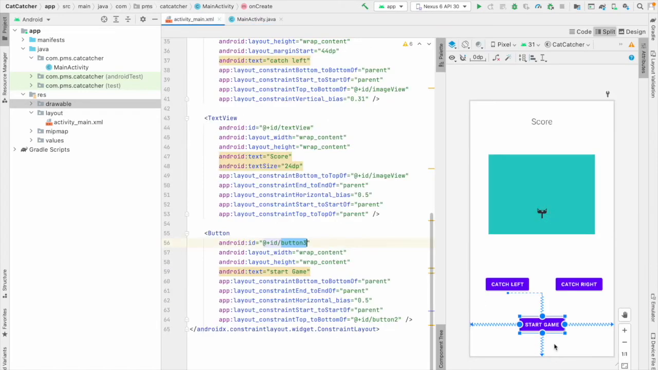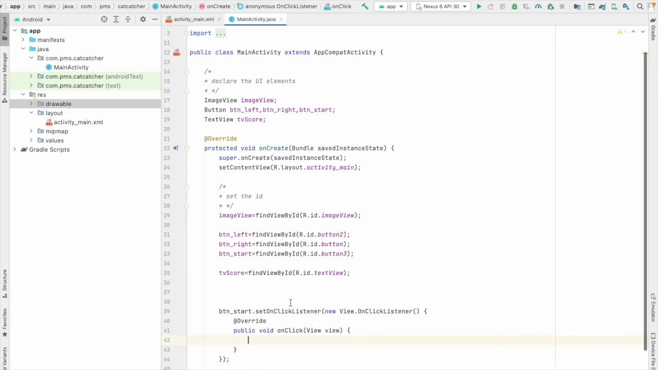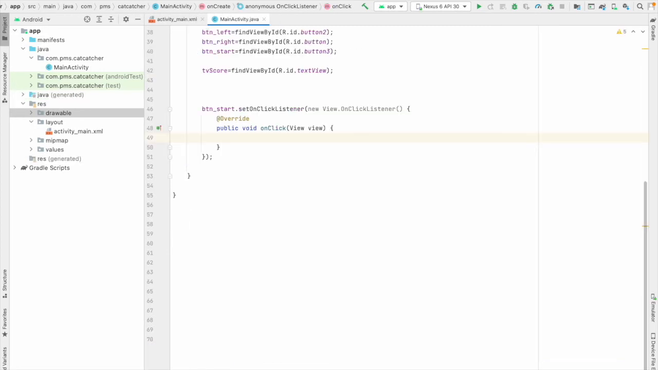If we click start game, the game is going to start, right? So I just create an on-click listener for that start button. Set on-click listener and new on-click listener. After the user clicks the start button, I'm going to generate a random number every 1 second.